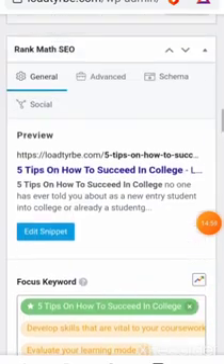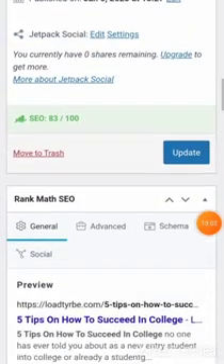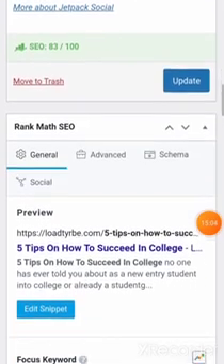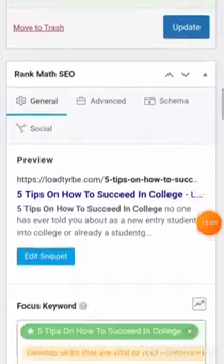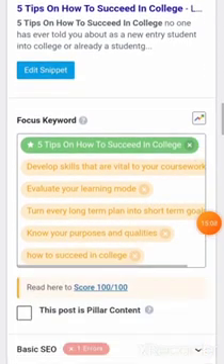Then another last tip I'll be sharing with you is, every subheading you get in your post, add it below your focus keyword. Now, these are subheadings within my post. I said 5 tips on how to succeed in college, right? Then one of the tips is develop skills that are vital to your coursework. Evaluate your learning method is another one. Turn every long-term plan into short-term plan is another one. Know your purpose and qualities. You understand? So these are some of the tips.